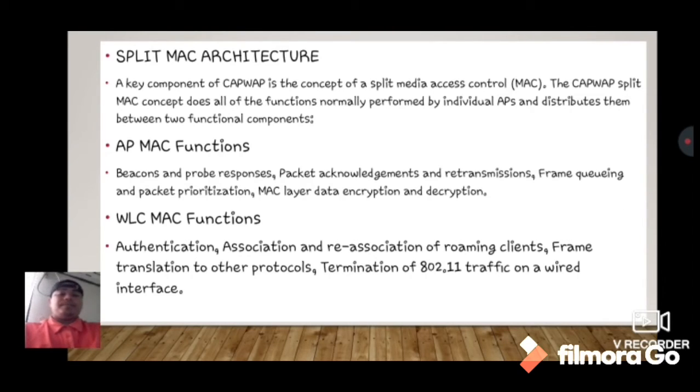Split MAC architecture. A key component of CAPWAP is the concept of a split media access control. The CAPWAP split MAC concept takes all the functions normally performed by individual APs and distributes them between two functional components. AP MAC functions: beacons and probe responses, packet acknowledgements and retransmissions, frame queuing and packet prioritization, MAC layer data encryption and decryption.